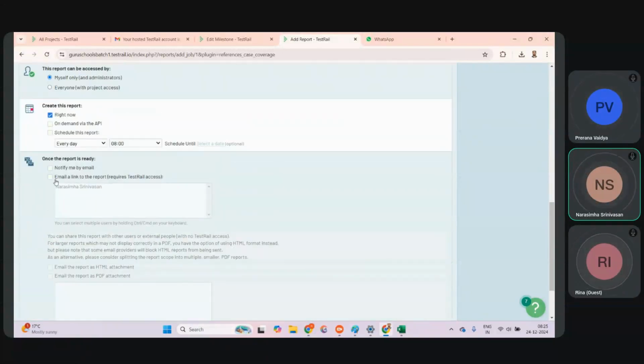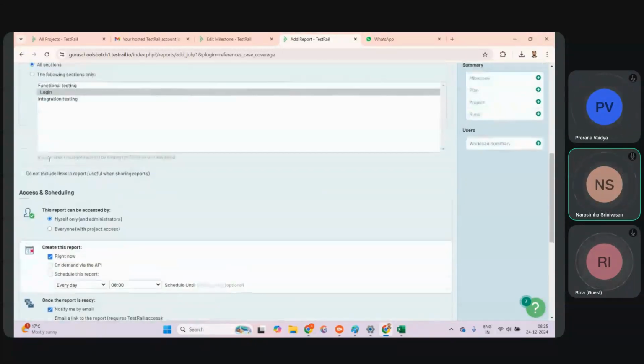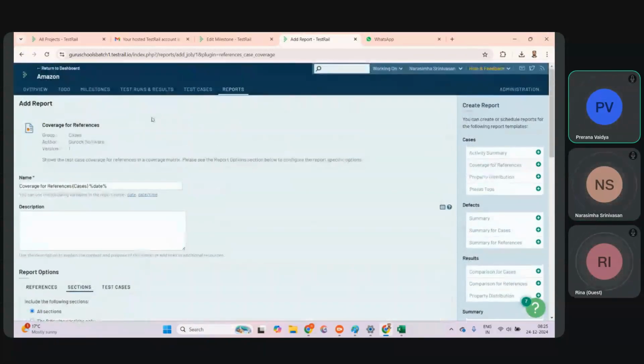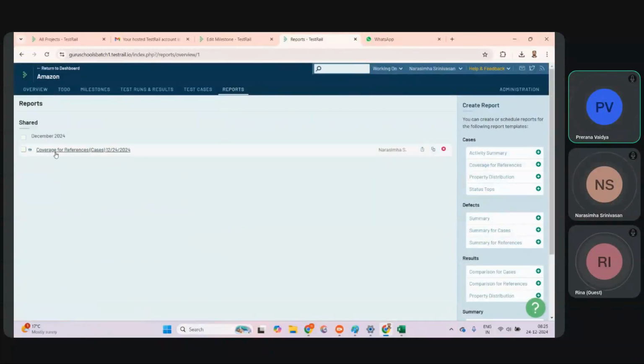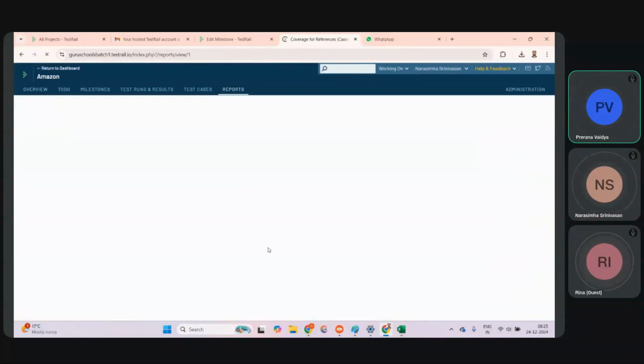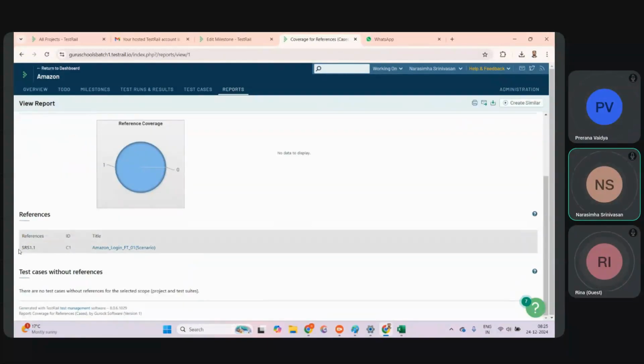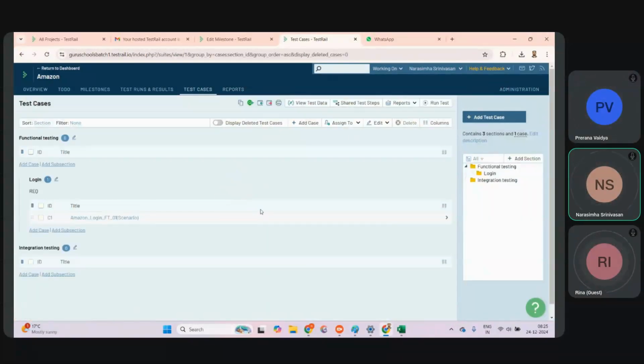You need to select all the checkboxes, and generate the report. Once after generating the report, you will get to know for how many requirements you are covered, how many test cases you have written, and how many are missed. So for that, write the test cases. This much job you do for today.